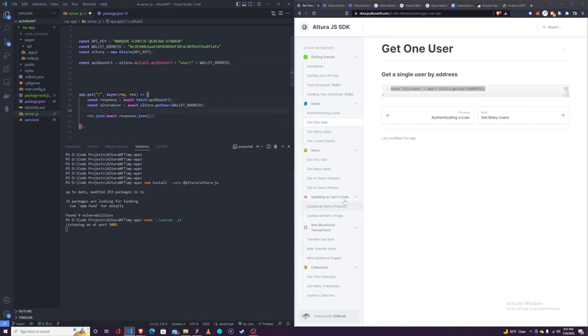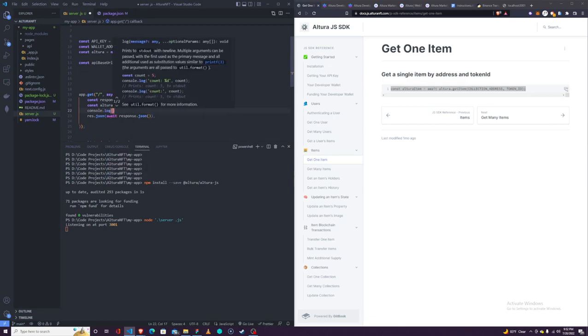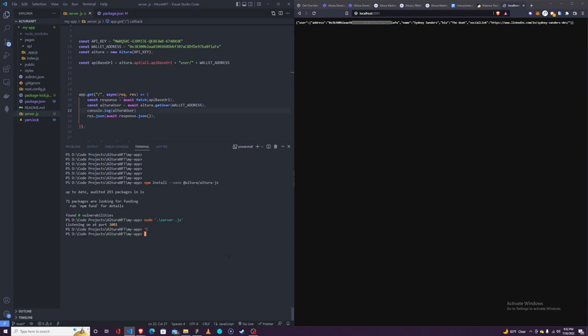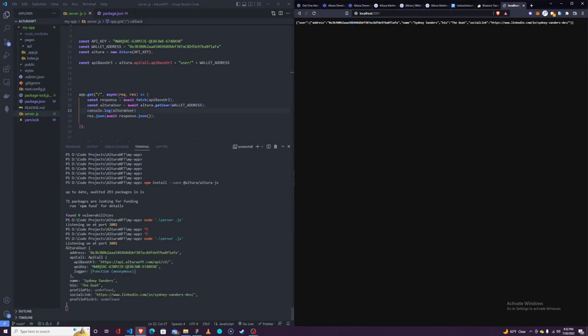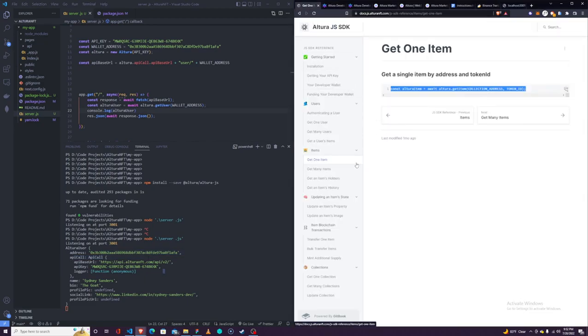Paste. Get one item, copy. Oh, we don't know that yet. Well, let's just console.log Altura user. Boom. Refresh the Node.js server. Reload. Boom, we got the user, but that doesn't really help us, right? We want to get access to the user items.